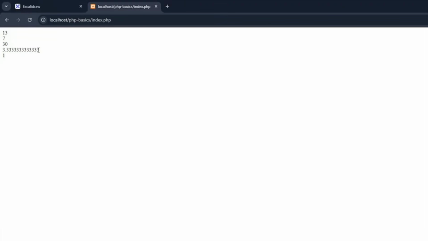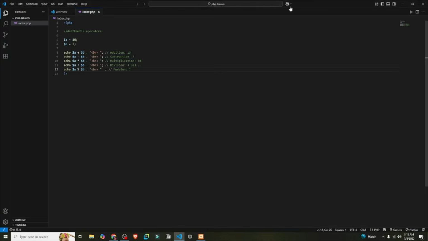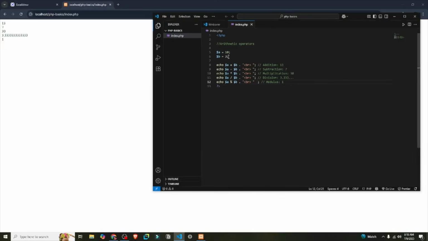So these are our results, and we'll discuss them one by one. First of all, we have echo a plus b, which is 13. 10 minus 3 is 7, and 10 times 3 is 30, and 10 divided by 3 is equal to 3.33333 recurring, so this is a floating point value. Now I'll explain the modulus.